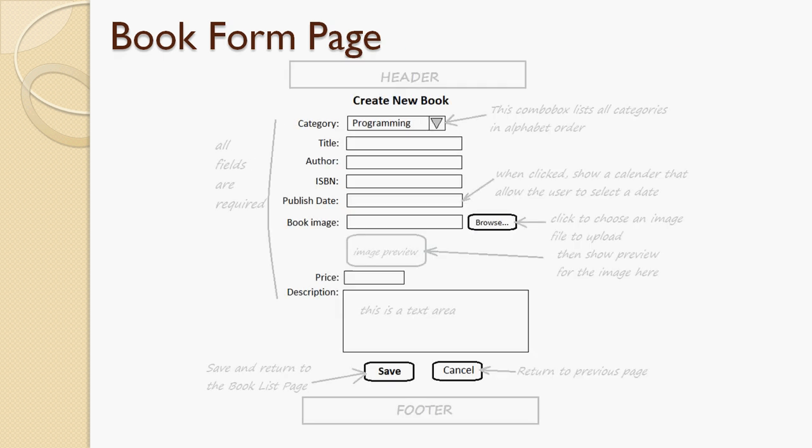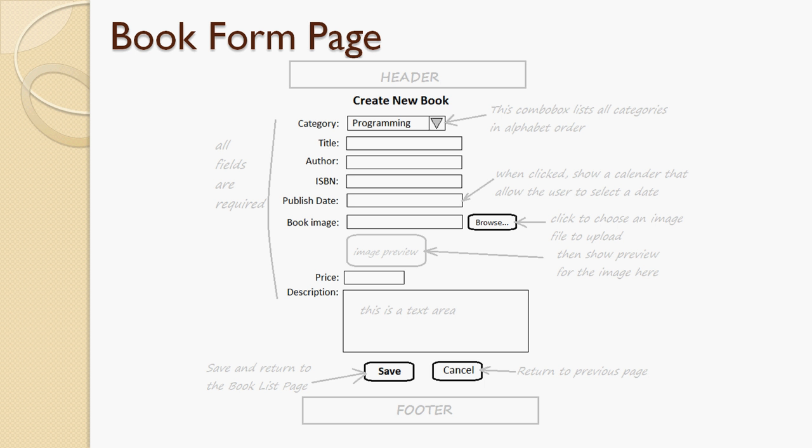This is a user interface design of the book form page. You see, because a book belongs to a category, so first we need to load all categories in a drop-down list like this, and then we have the fields title, author, ISBN, published date.